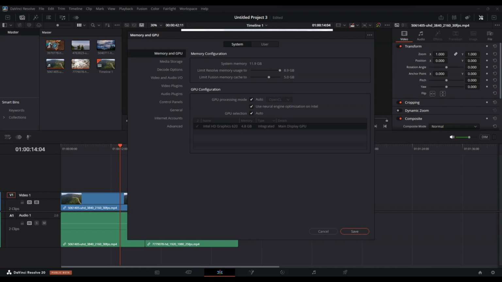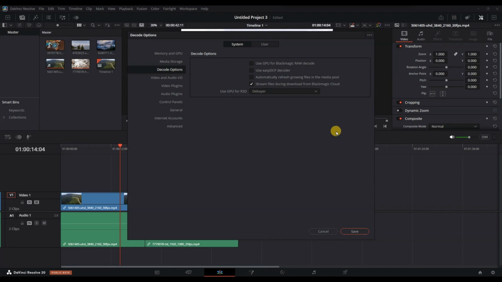It's a good idea to restart DaVinci Resolve after adjusting hardware decoding to ensure the new settings take effect properly. If you experience playback or performance problems, try disabling the hardware decoding option or update your GPU drivers to improve compatibility.